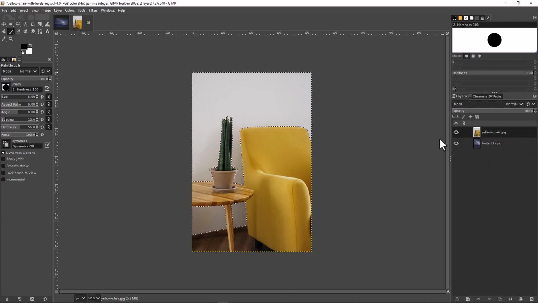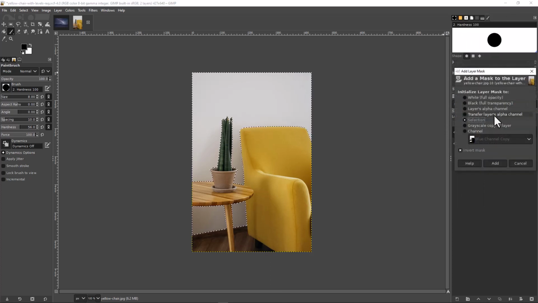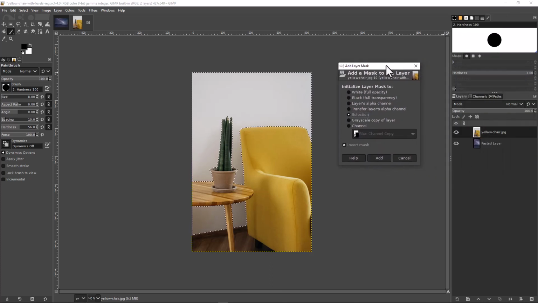And now that you're on your layers, make sure you select the layer that has what you want to keep as the foreground, and just right click on it and then click add layer mask right here. And when you click this, you're going to get a dialog window that you can make some selections in. So click that and you get this box.